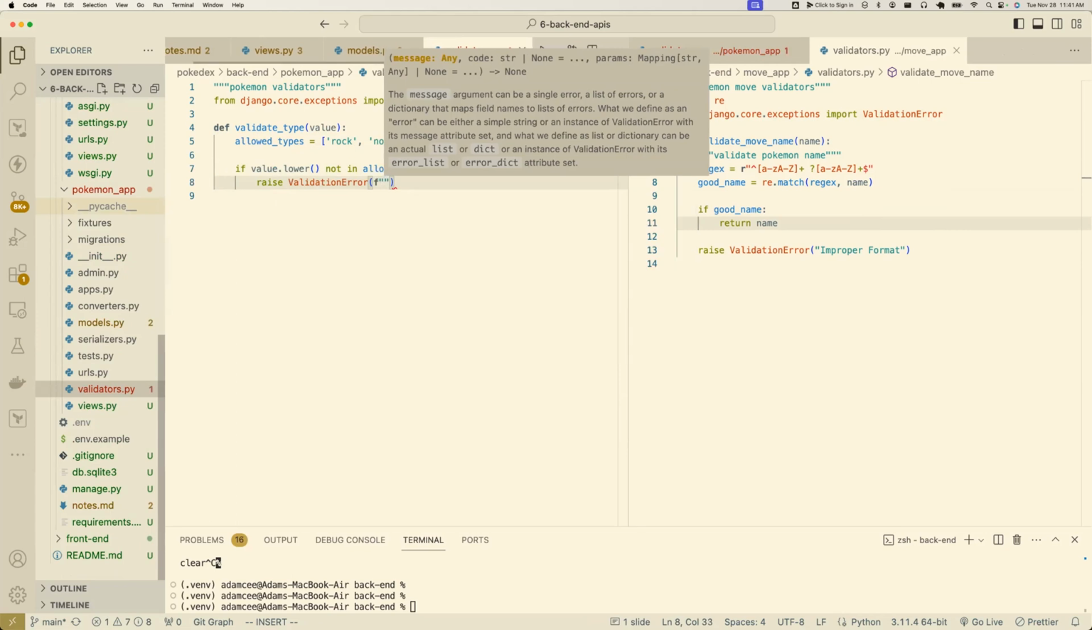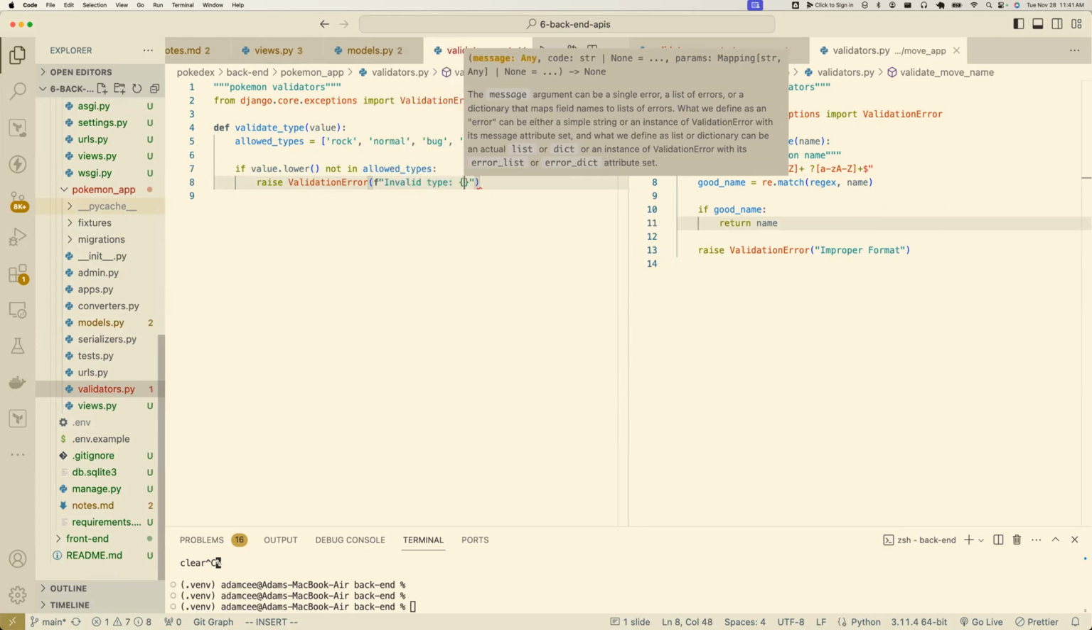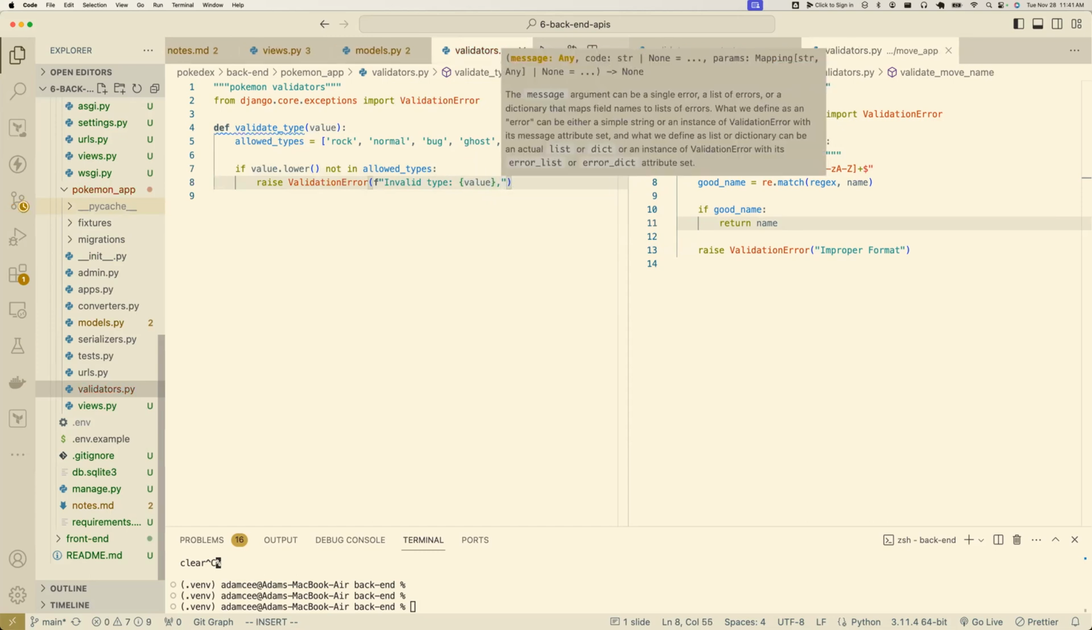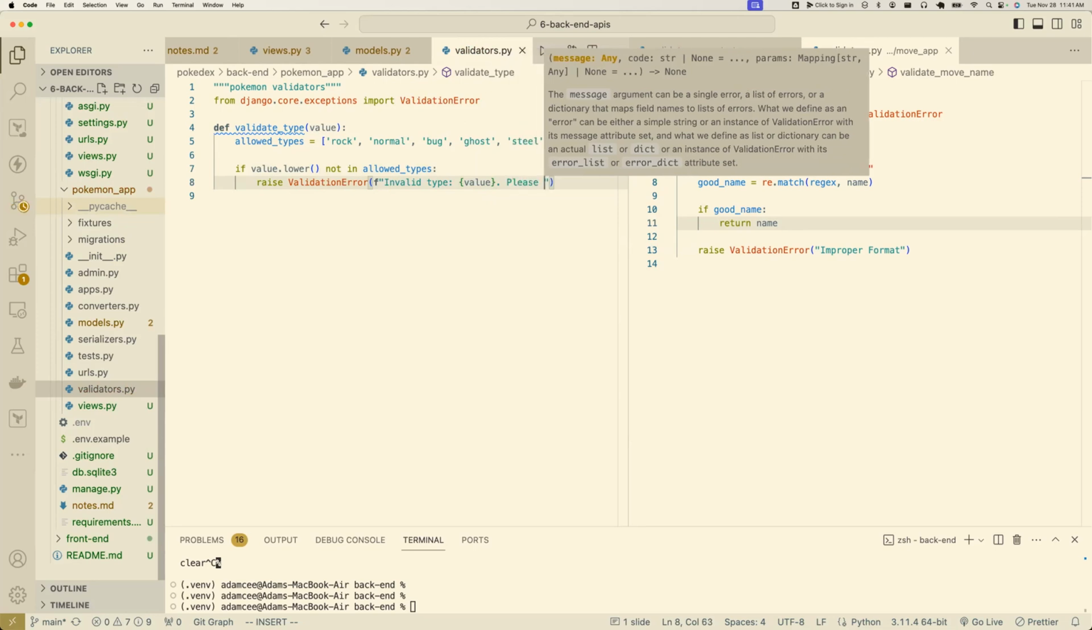And I'm going to use an F string and say invalid type. It's really useful to provide information with error messages. As Megan was seeing, these error messages are super helpful to programmers. So let's give the list of valid types.